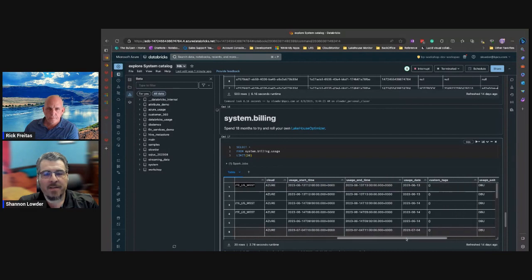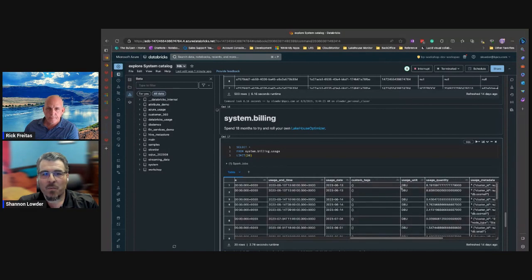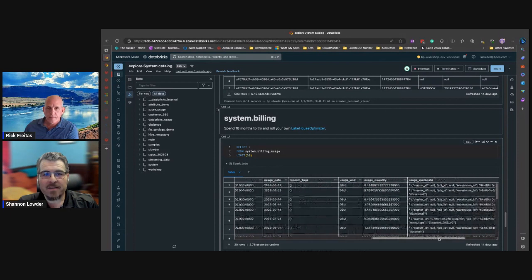When it happened, what the unit is, how many units. What you're going to notice is missing here: how much did that cost me in dollars? That's not going to be here. You will have to know that and look that up to apply to turn this DBU into a cost. Or you can always check out our Lakehouse Optimizer and we'll put it together for you.